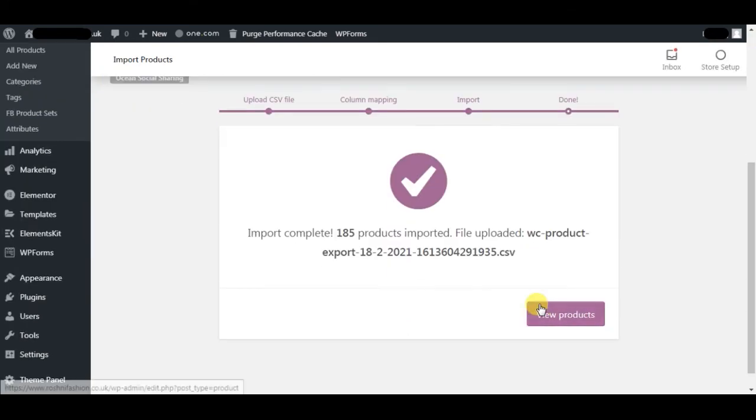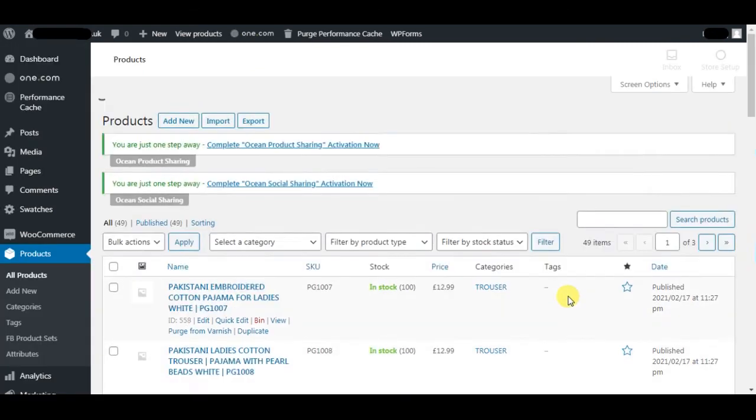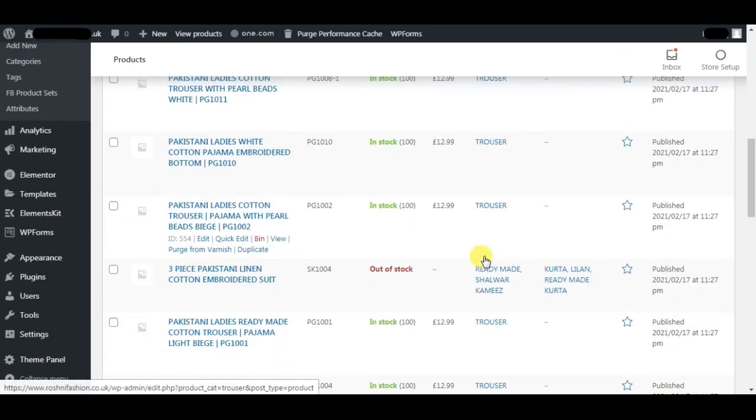My products are now imported. 185 products are now imported. View products. Here they are without images, right?